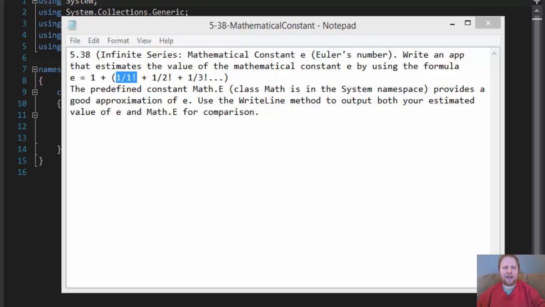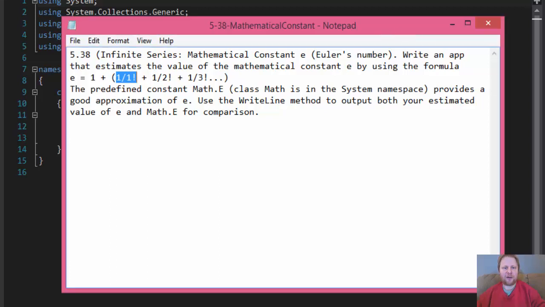Hi, it's Pavel with another C# homework, chapter 5, homework 38 from C# 2012, How to Program. And today we're going to do a little math going from so-called infinite series. We are going to calculate the mathematical constant E, which is Euler's number, not sure how to pronounce it.